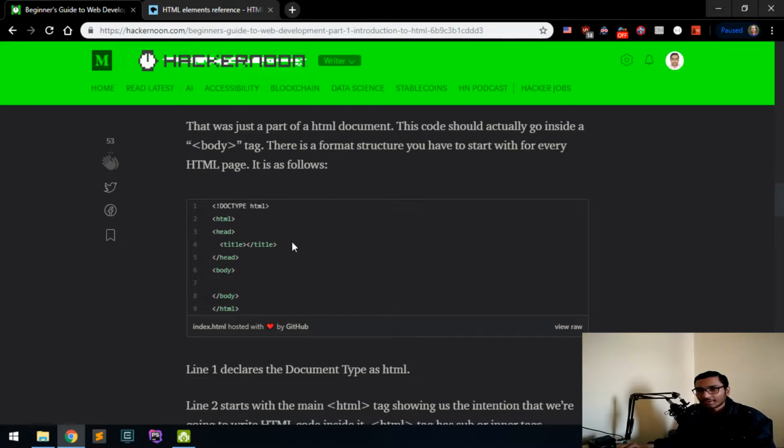Inside here we have a title. Head is usually used for the title, and this title is right here, Beginner's Guide to Web Development. As you can see where I'm pointing my mouse, in that place over there, that's the title. Whatever you put inside this title tag will appear on the top of the tab.